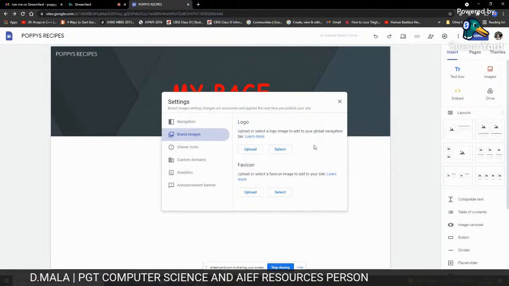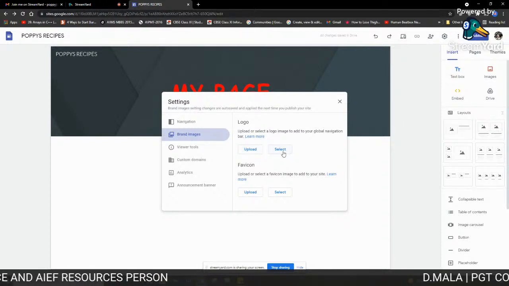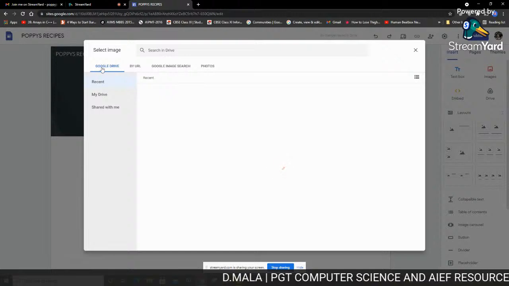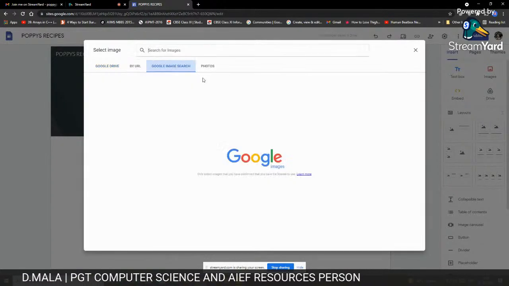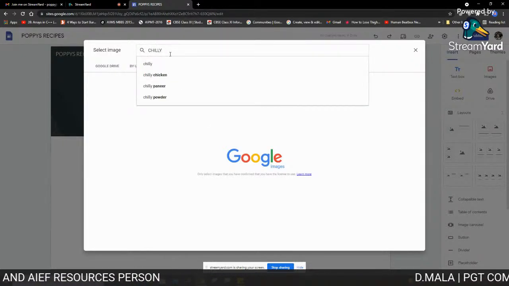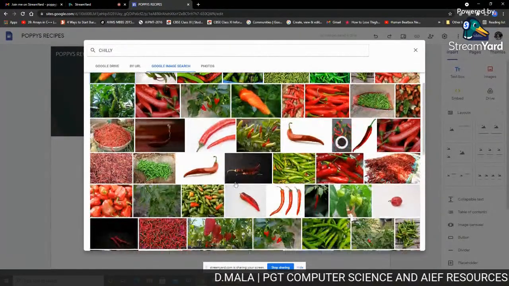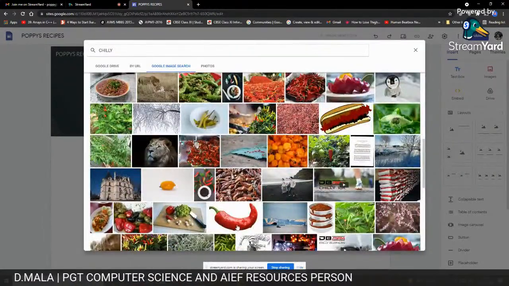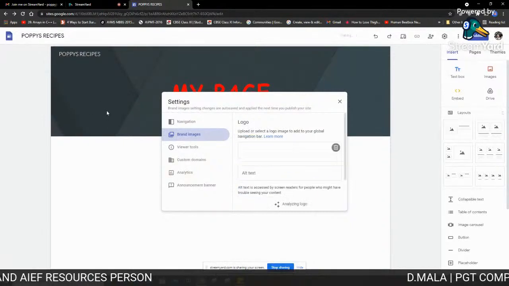Either if you have any image from your system, you can upload it, or if you do not have, you can also select it from the Google image search, or from your Google Drive, or from your URL, by just giving the URL. Or you can go to Google image search and search for, I would like to have the picture of a chili. So I'm searching whether I'm getting a chili picture which is stunning. Let me use this one. I feel this chili is very nice, so I'm using it.